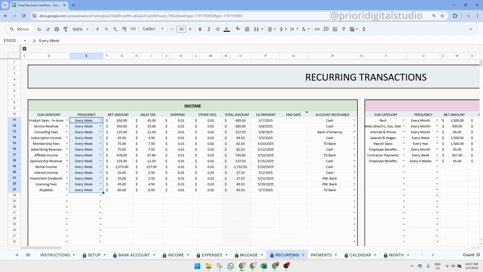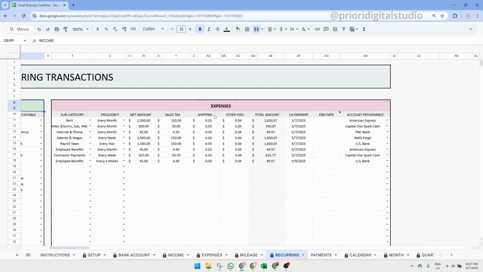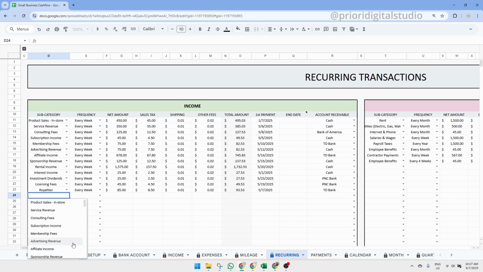This tab is divided into 2 main tables, income transactions on the left and expense transactions on the right. Since both tables work similarly, we'll focus on the income side for this explanation. So how to use the income table? Select an income category from the drop-down menu. This list is automatically populated based on the categories you define in the Setup tab.